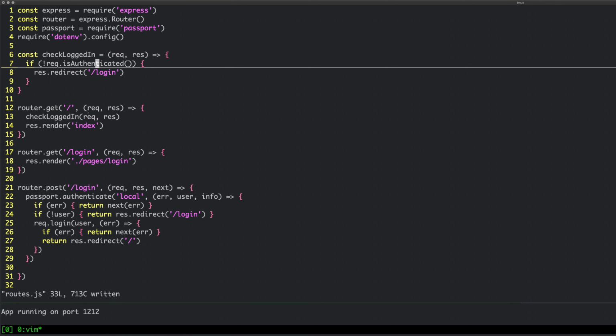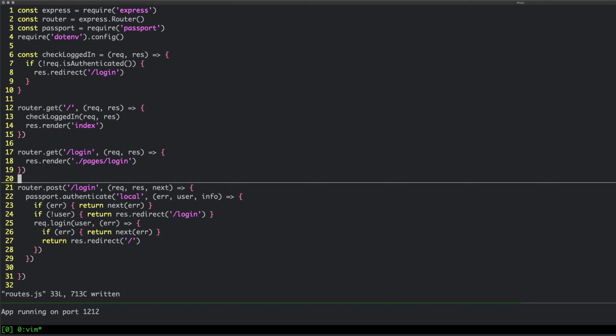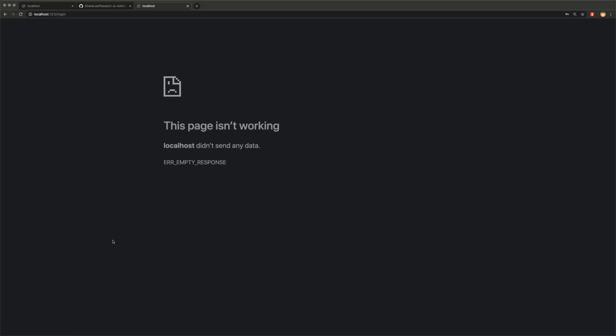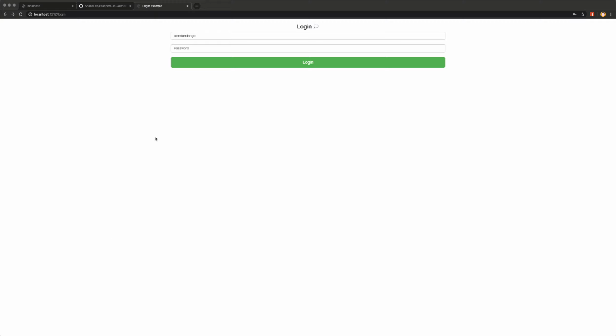Oh, do you know what? Do you know what's gone wrong? I'm pretty sure this authenticate is missing req, res, next at the end of it. And I'm pretty sure that's what we need. Yes. Okay, so we didn't send any data. So we'll try again. And this time we'll say strong password.